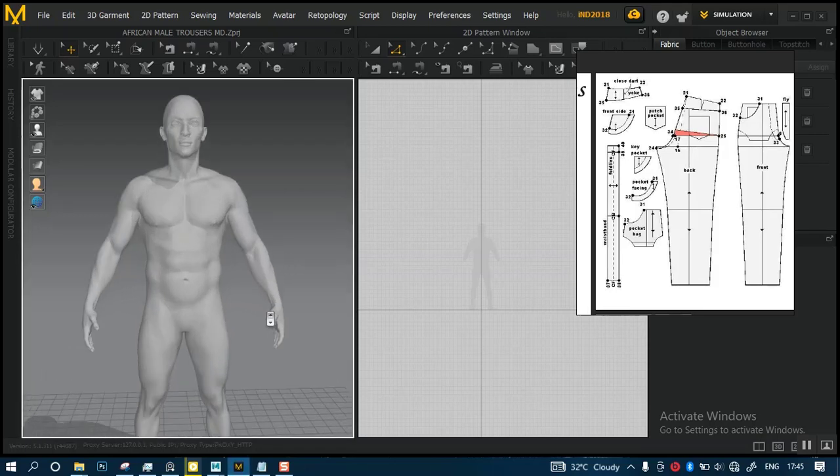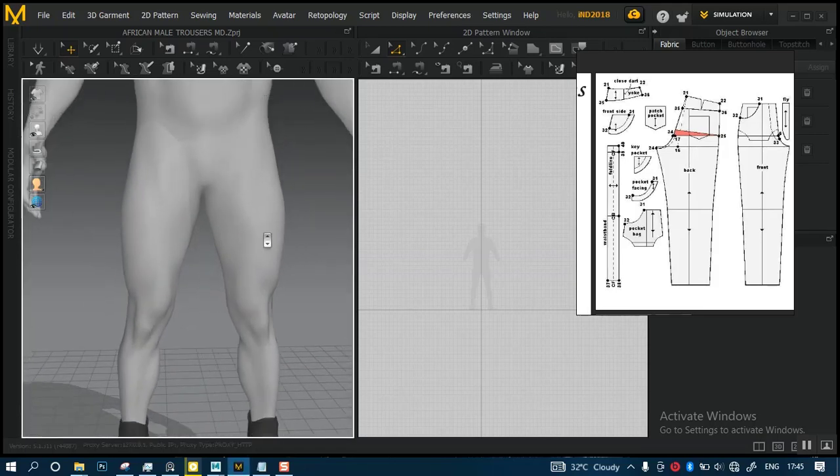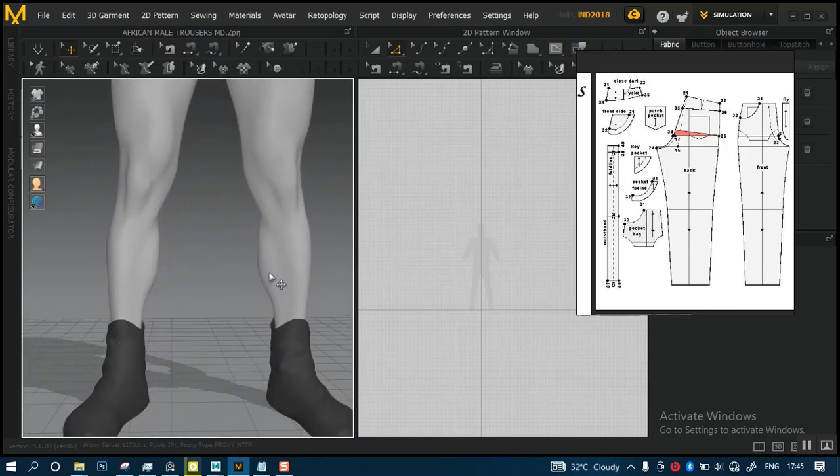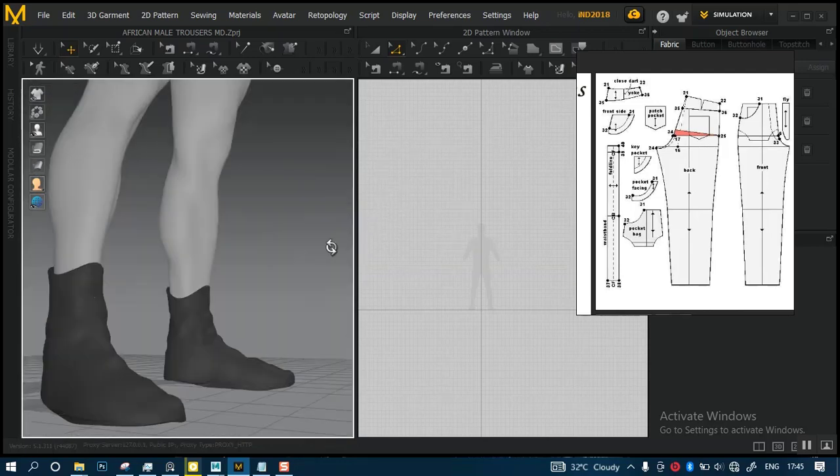Welcome back, guys. So today we're going to be working on creating some trousers for this piece. So let's get started on this.